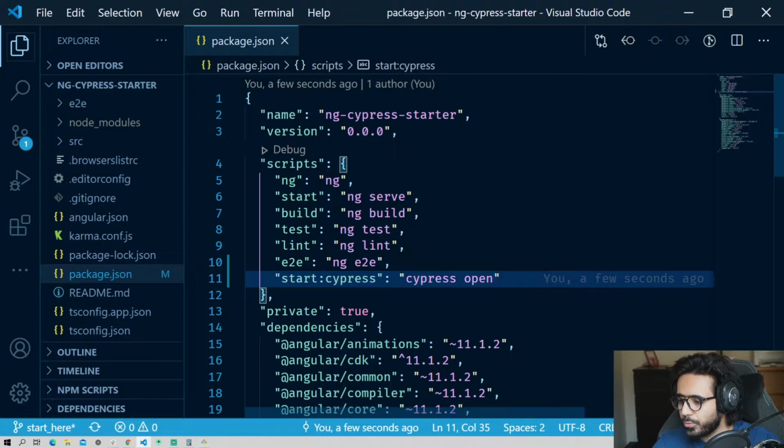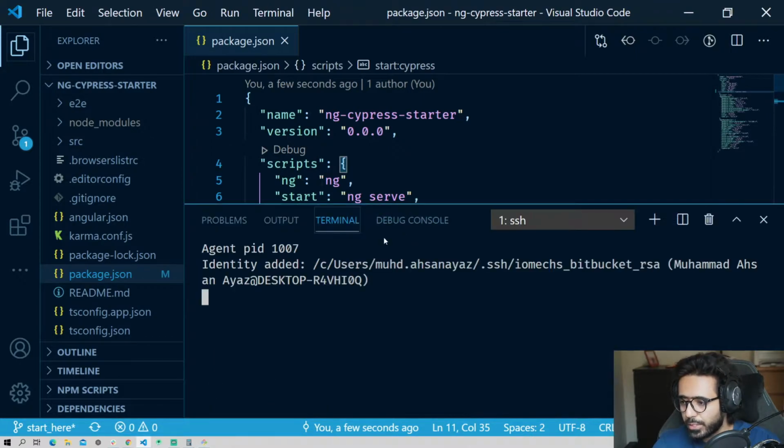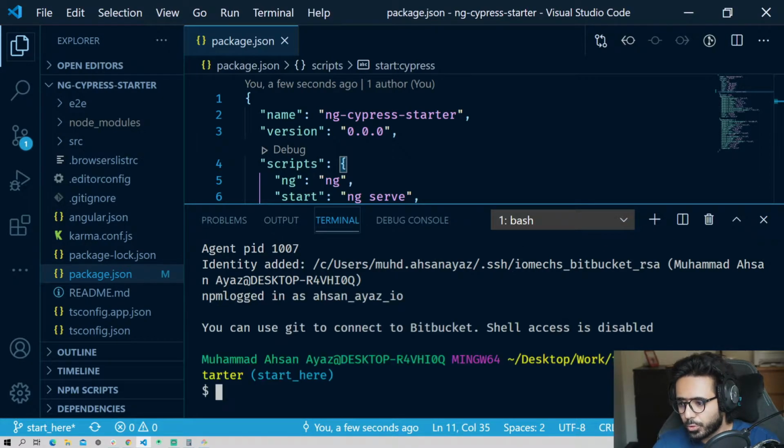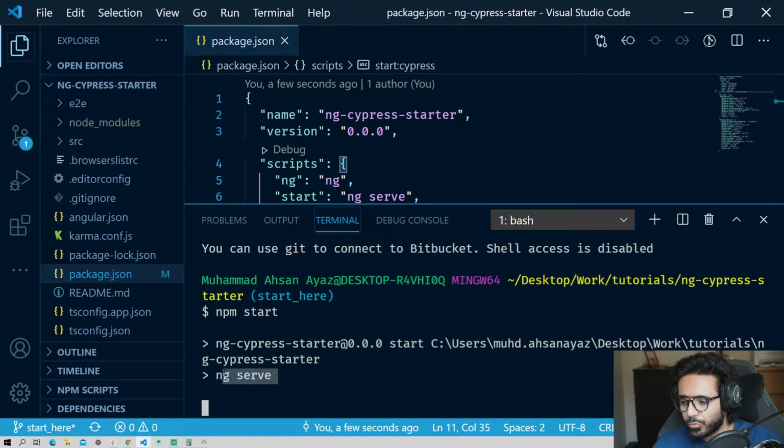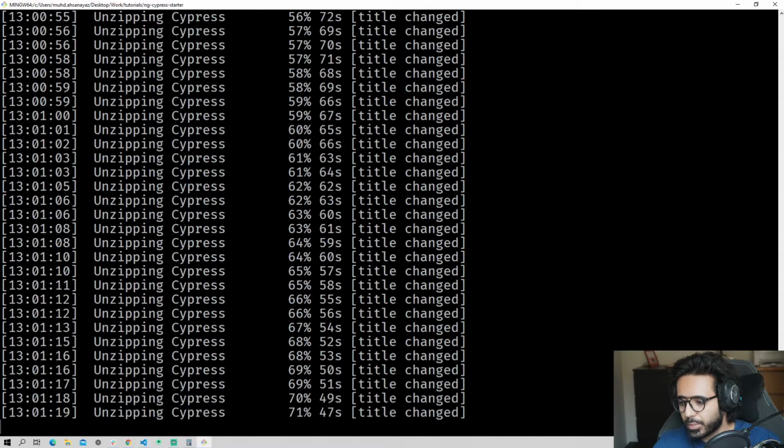Now, in order to run the project, what I need to do is npm run start, or npm start, however you would want to call it. So I would just say npm start. And essentially this command runs ng serve. So let's have a quick look into the application itself while we have Cypress being downloaded.